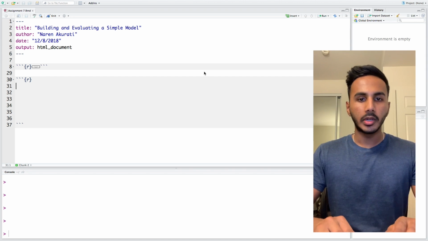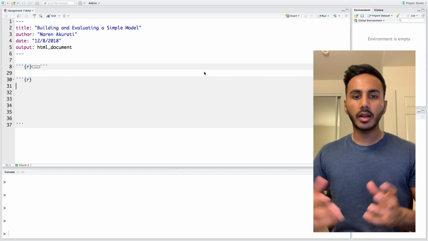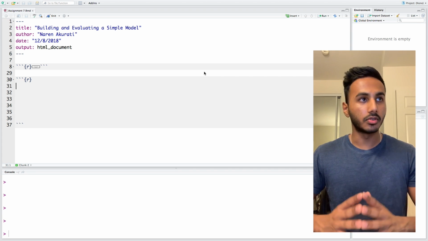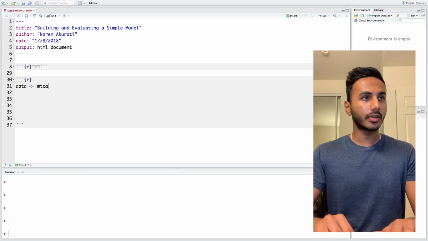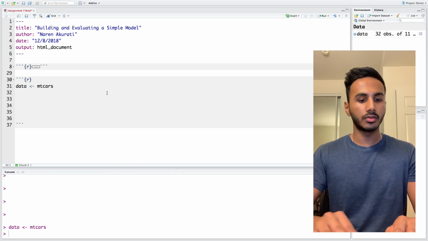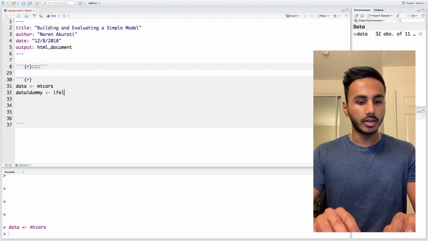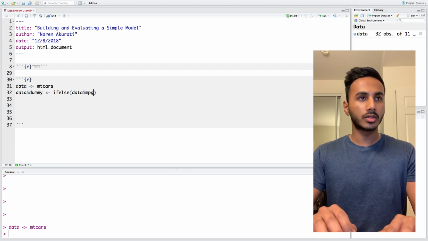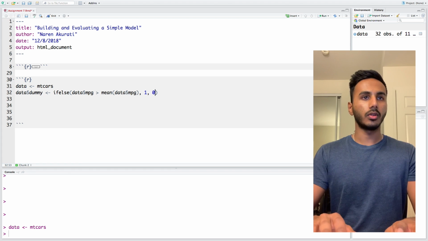Alright, today we're going to be building and evaluating a very simple model, and we're going to see how accurate it is using a confusion matrix. Now, contrary to common belief, confusion matrices are not actually that confusing. So let's go ahead and load in our data, and we're going to use miles per gallon, and we want to predict in this project whether a car is fuel efficient or not.